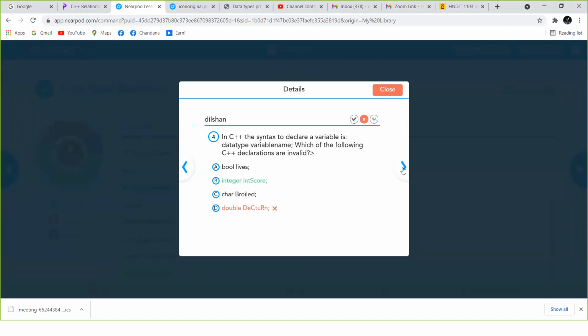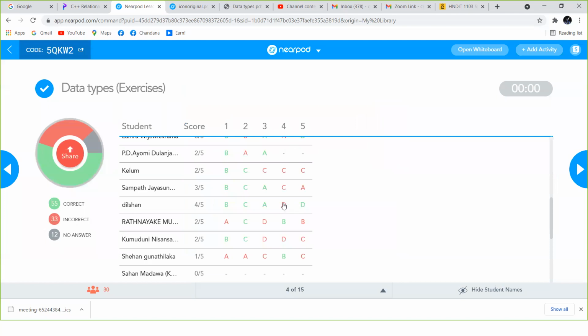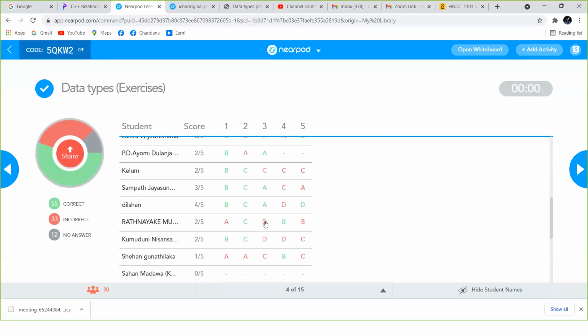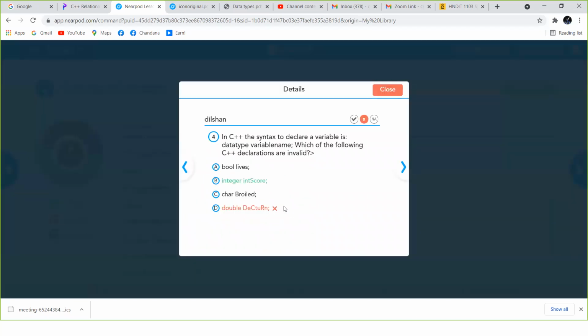Second one. Yes, you went wrong with question number 4 in C++ syntax. Variable, data variable, which of the following C++ declarations are invalid? Invalid one is what? Double. The invalid one is B. Correct answer is B, because they are using integer.